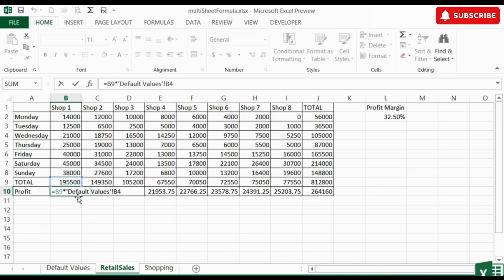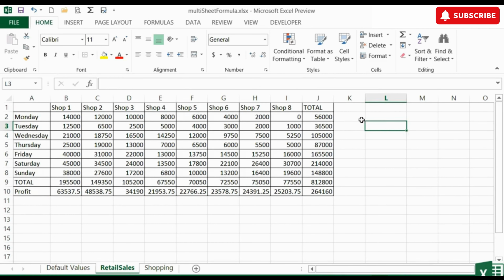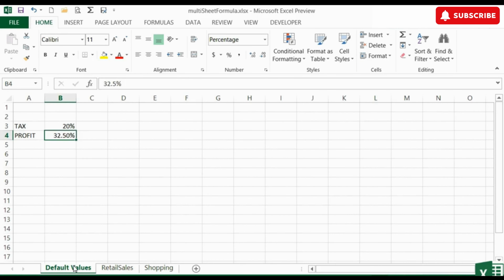What I can't do just yet is to replicate this formula from shop 1 to the total column, because it will move the reference to B4 relatively. So I need to fix B4. So F4, or you can type them in. So I'm fixing the reference to B4 on the default value sheet, and then I can replicate that formula across, which means I actually don't need these two cells here. I'm keeping the profit margin separate from the sheet in a default value sheet, a master sheet.